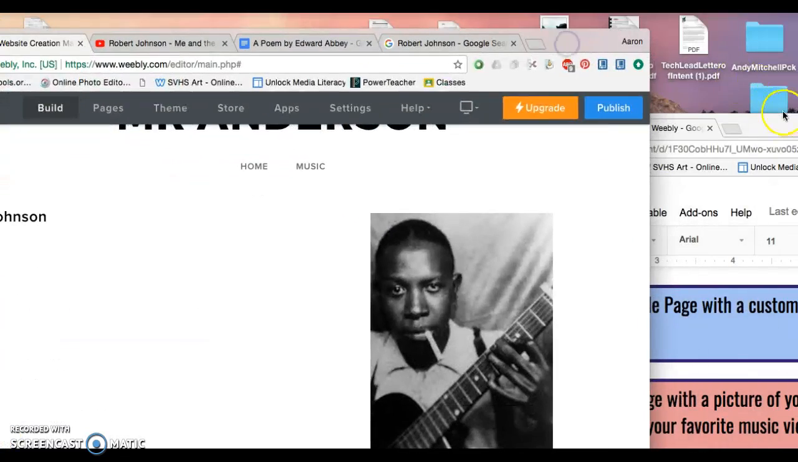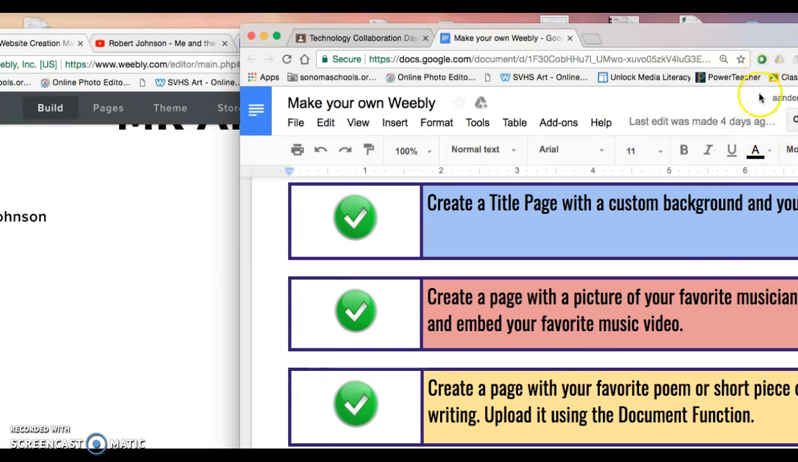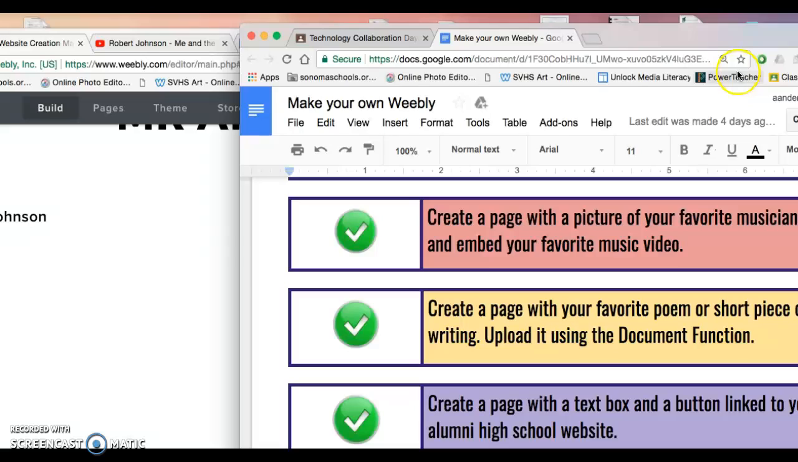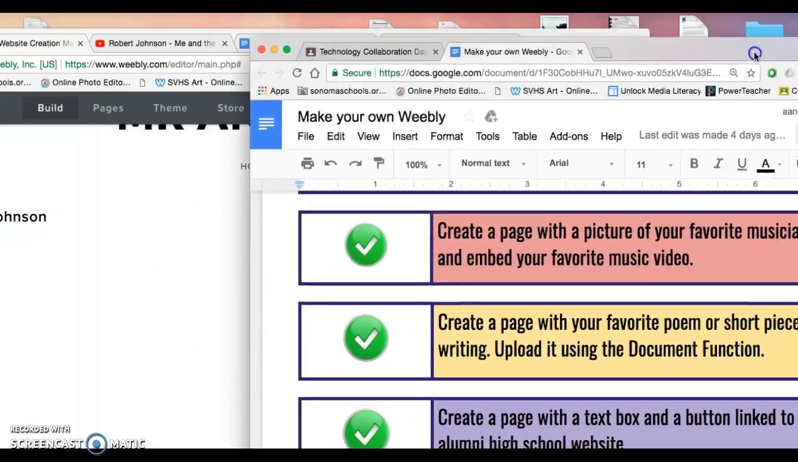So let's see, what is our next thing on our checklist to accomplish? So we want to create a page with a favorite poem or short piece of writing and uploading it using the document function.